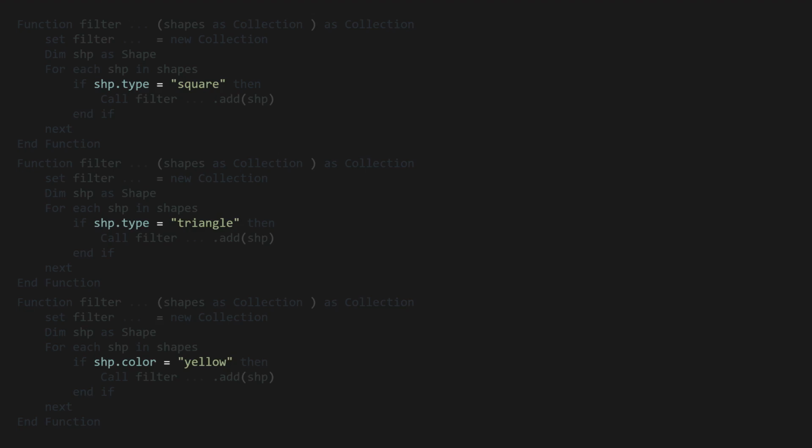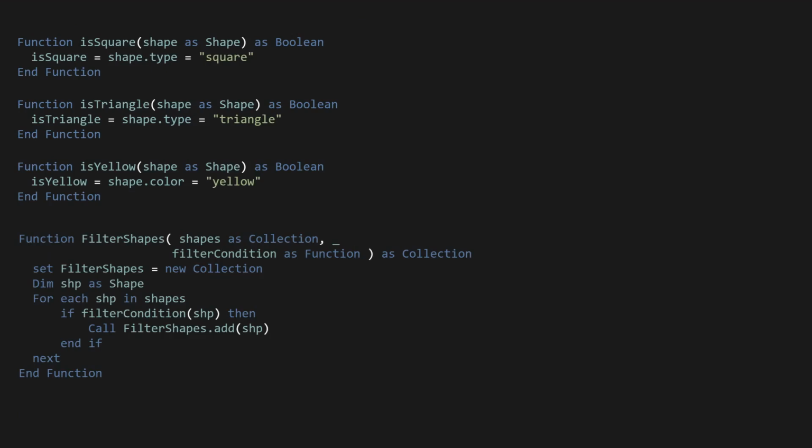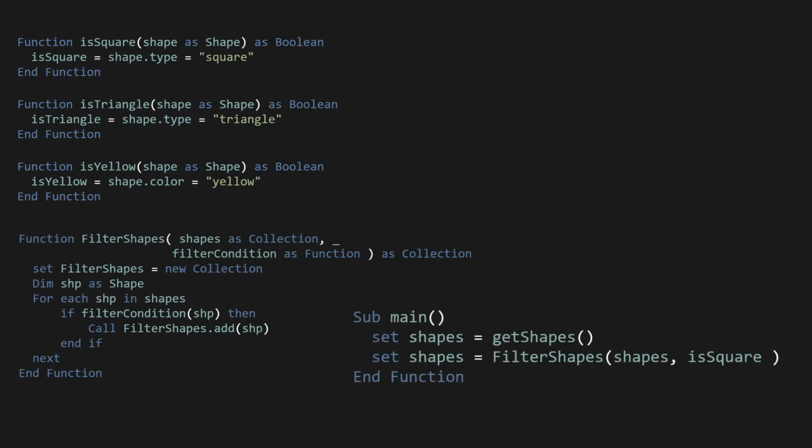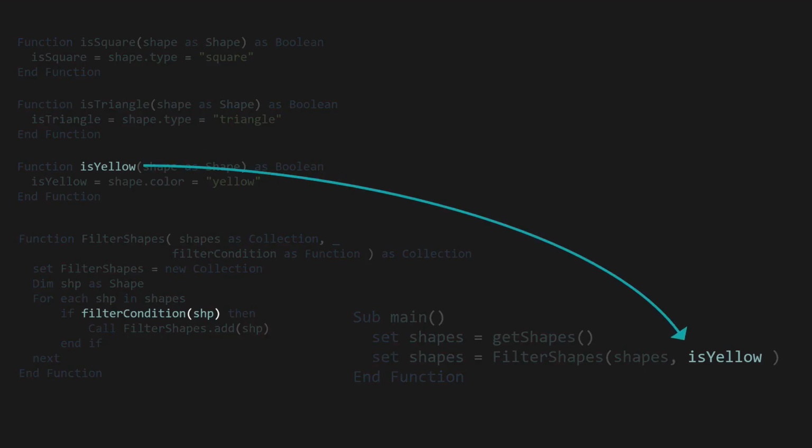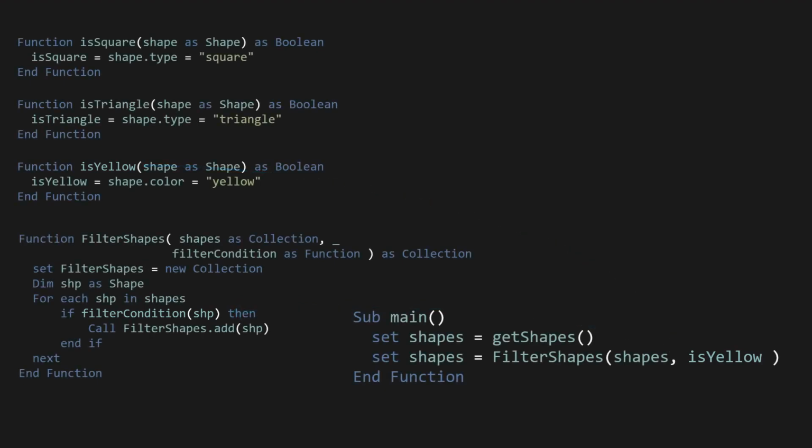Well, imagine for a moment that we could bake these conditions into specific functions, and then pass that function as a parameter to a generic filter function, filter shapes. Is yellow here is a callback, because it is passed as an argument to another function, filter shapes, which later calls it during execution. Callbacks used in this way help decouple logic, improving readability and maintainability by reducing code duplication.